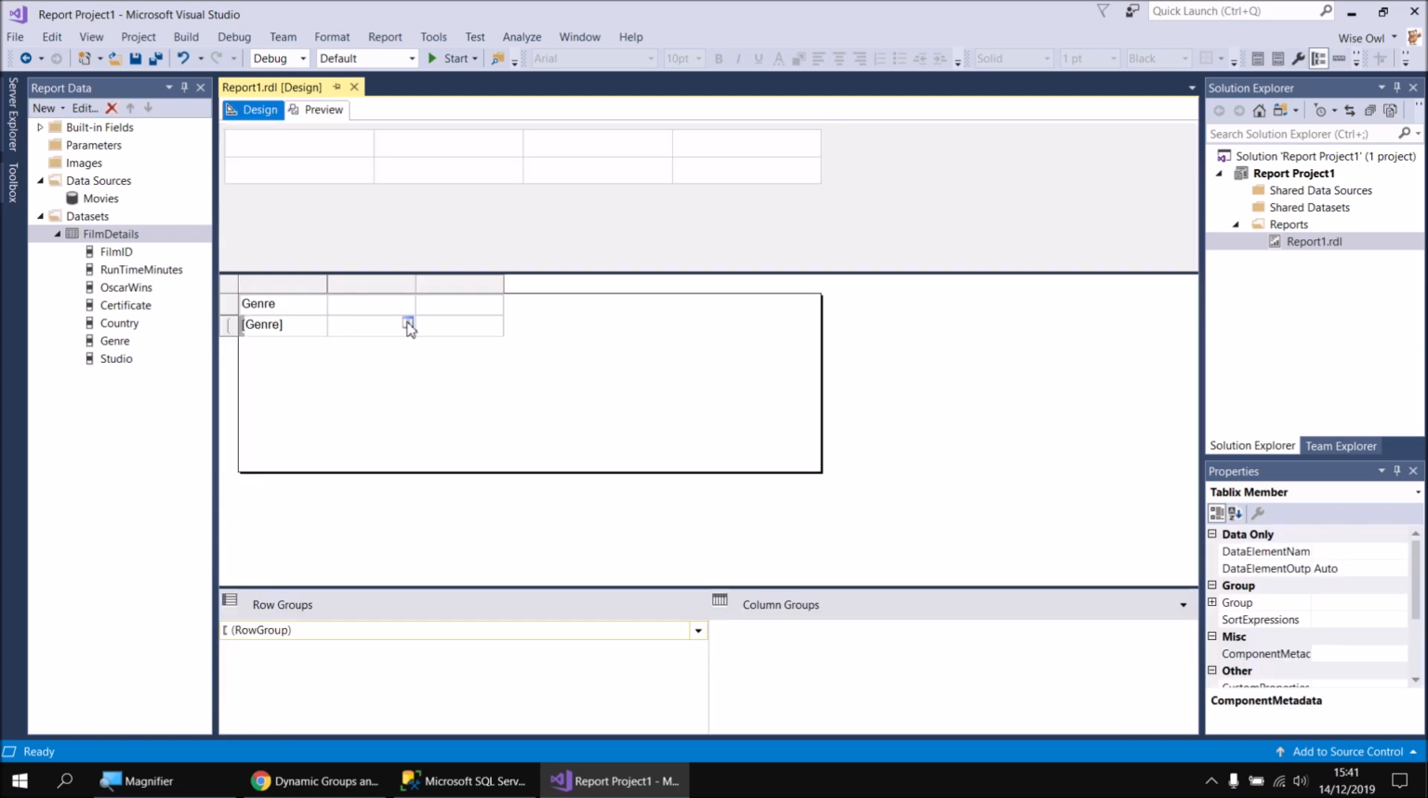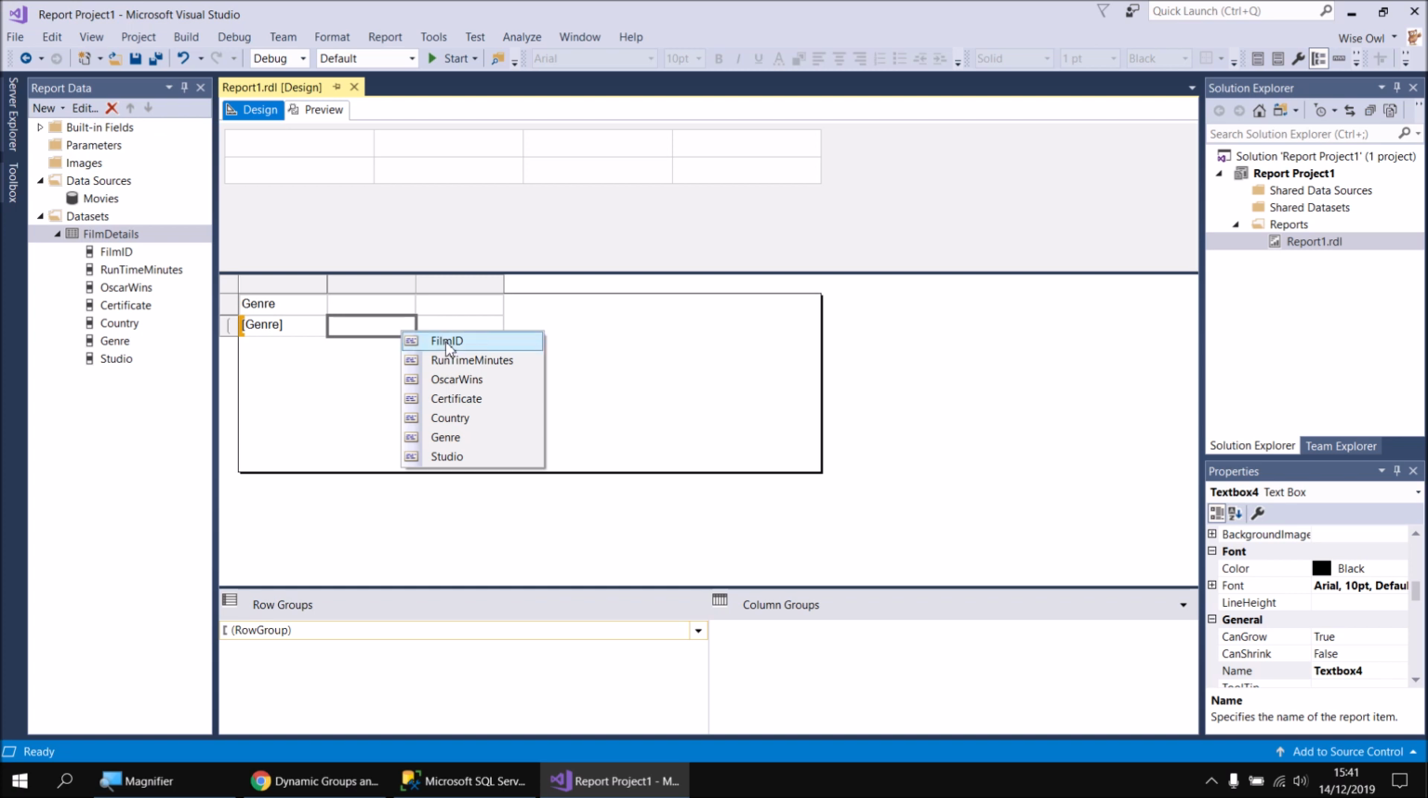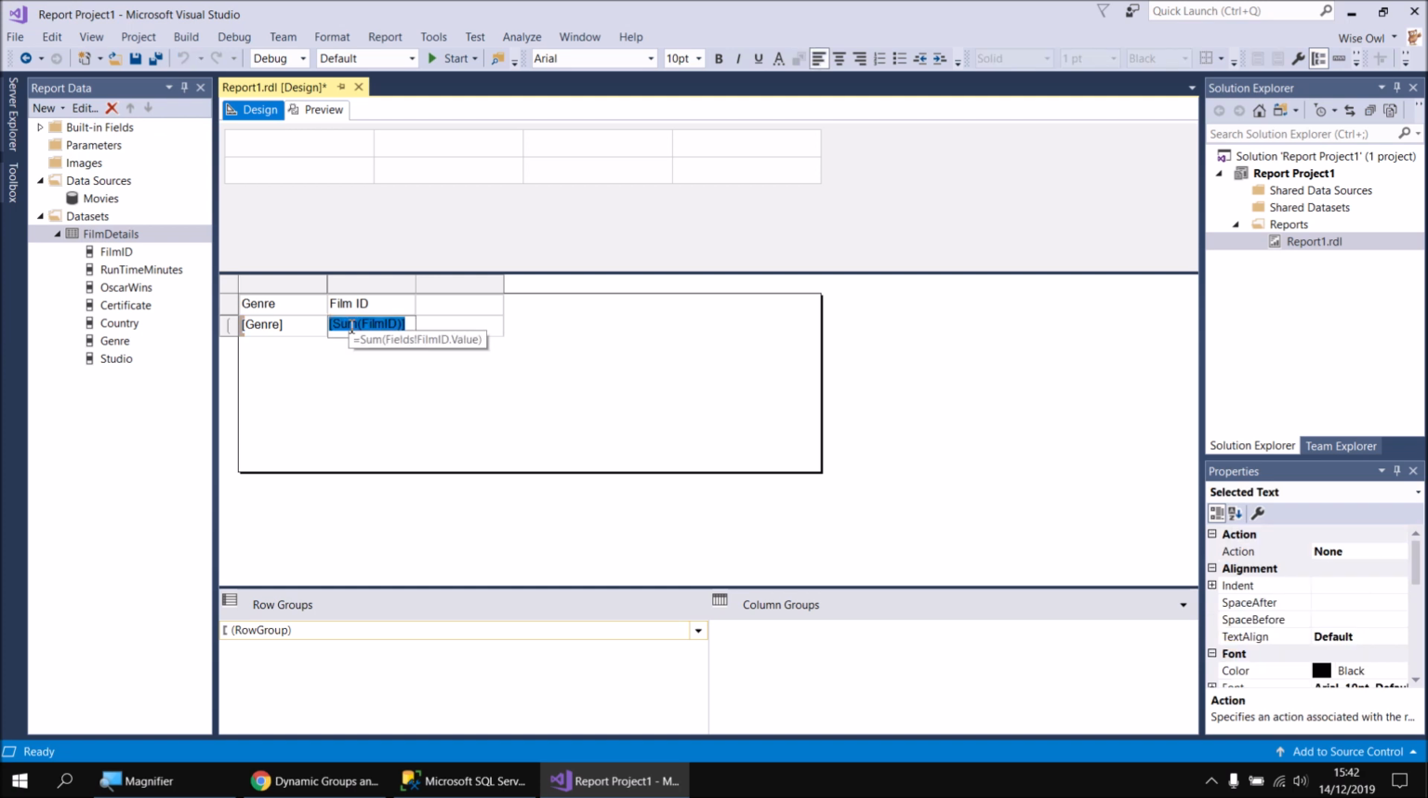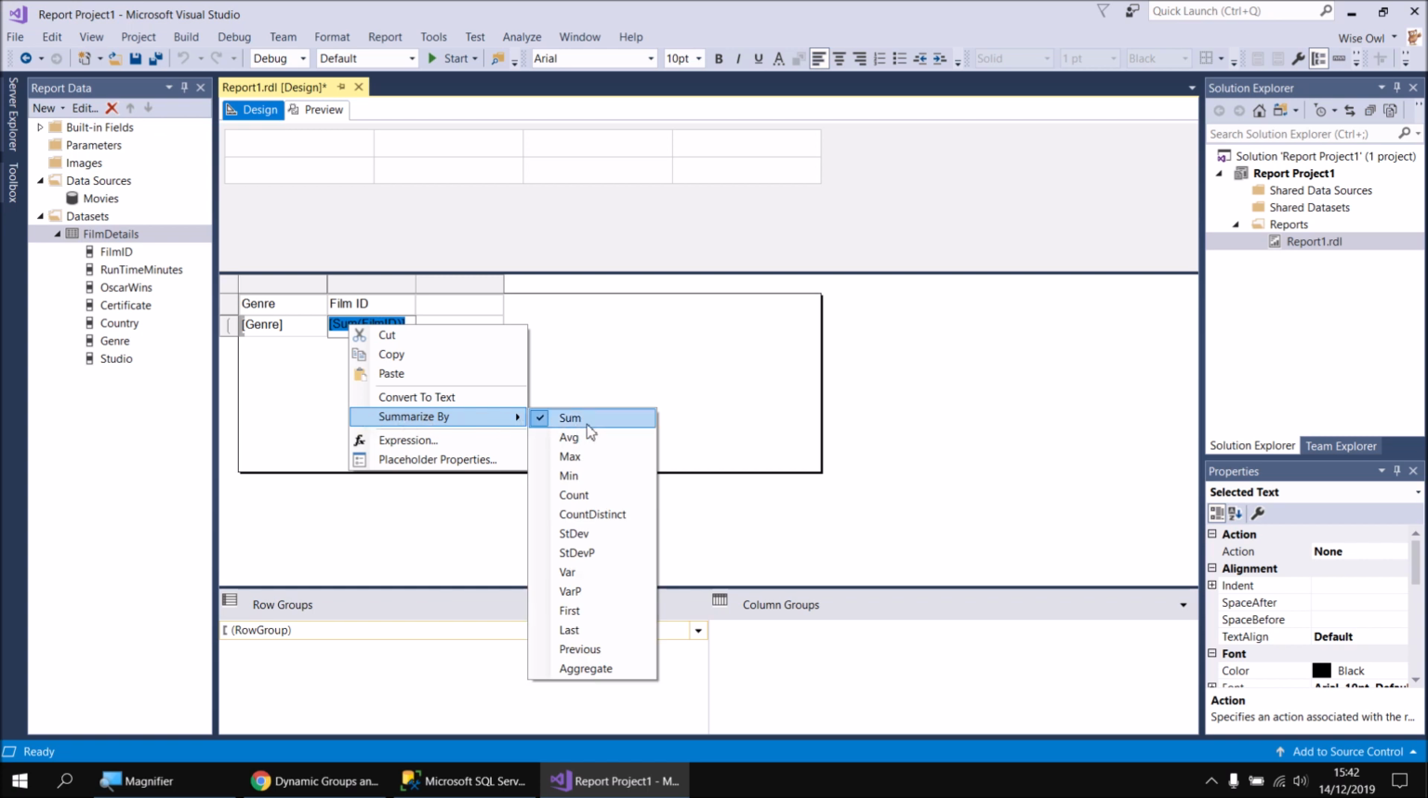If I were to select, let's see, the film ID for the next column, it attempts to give me a sum of film ID because it recognises that film ID is a number. I don't want that to be a sum, I want it to be a count. So I can select the word sum by clicking on it, followed by right-clicking on the word sum. Then I can choose Summarise By, and then choose one of my other aggregate functions.